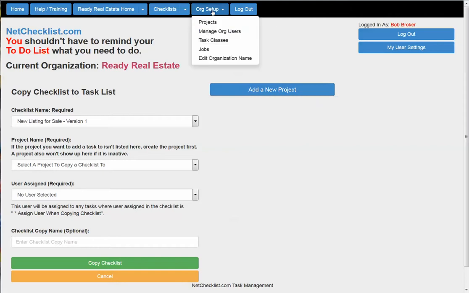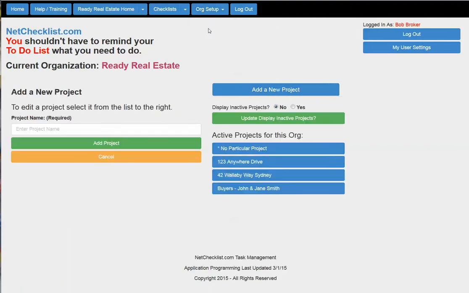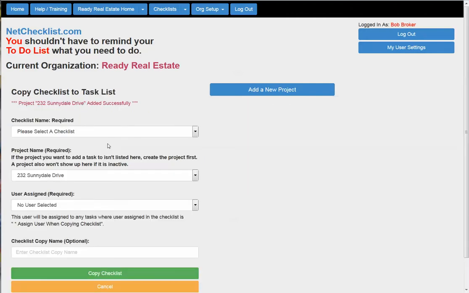Or using the main menu, you can come up here under Projects. Either way, we get here to the Add a New Project button. I've already entered this one time, so I can just select it. So I'm going to click one there, and I'm going to say Add Project. And when we do that, we're again immediately brought back to the Copy Checklist to Task List page. This time there's a note that says Project 232 Sunnydale Drive was added successfully. And this time that project is selected for us.